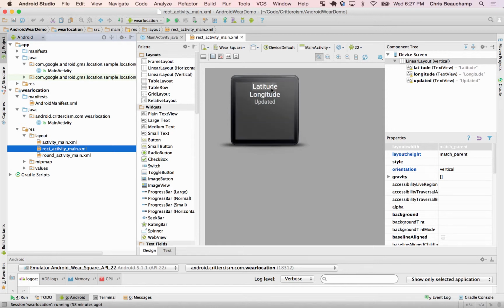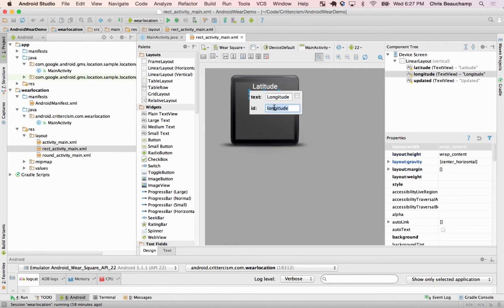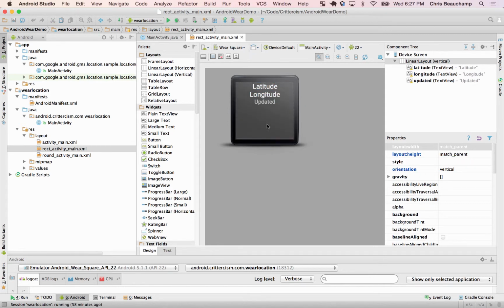You can see we've got a latitude label, a longitude label, and an updated label. These are just text views that are displaying our latest coordinates that we're receiving from the phone. If you double click them, you can see we've got IDs for each label. And these are essentially the bindings that will tie back into our code. So this isn't rocket science. We just want to show the latest coordinates on our watch app. So our layout is very simple, and we're just going to leave it at that.